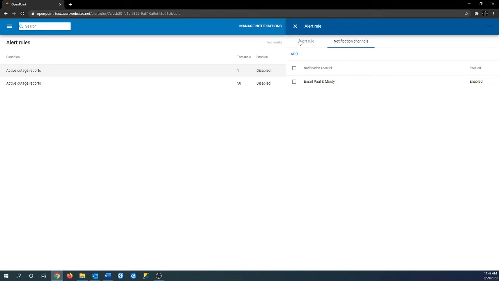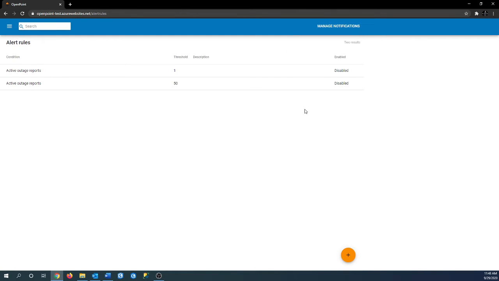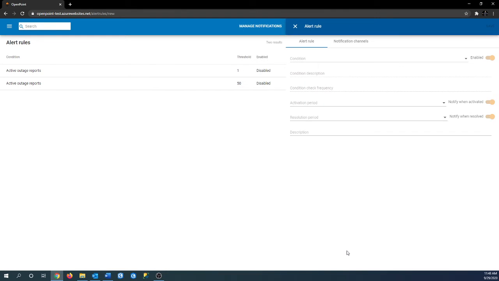Now, let's press the X button to close that, and then we can use the orange circle to create an alert rule. When we create a new rule, we'll be prompted with a list of things that we need to fill out, starting with condition. Condition is what will need to happen for an alert to be sent out.